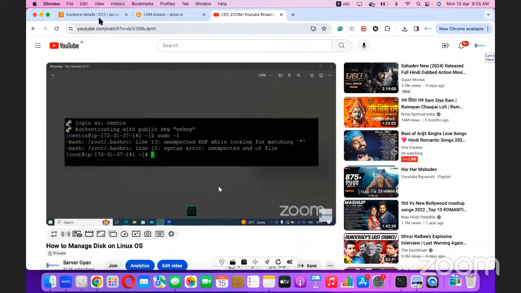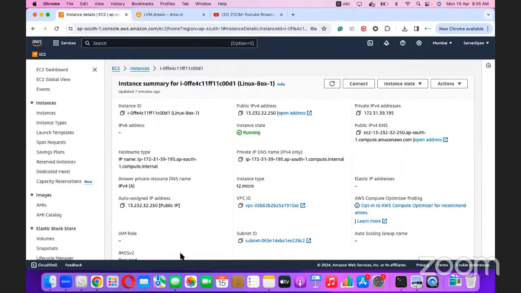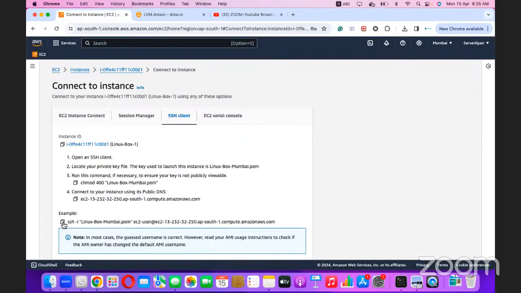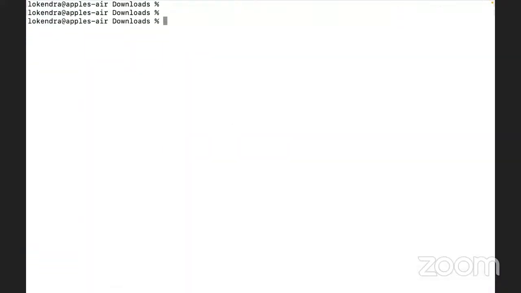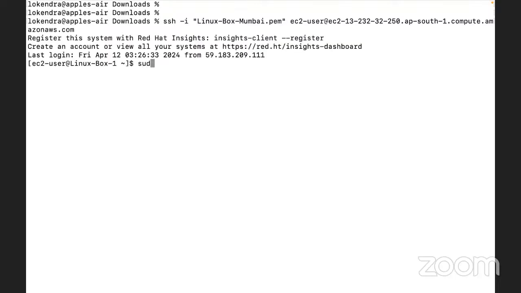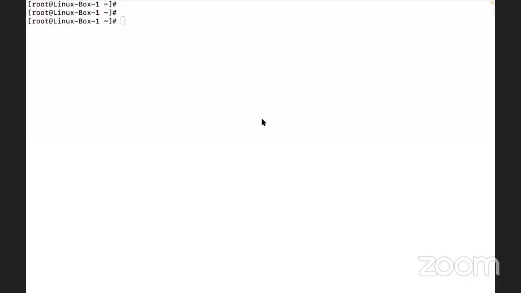Okay, guys, so is my screen visible? Yes, sir. Okay, then once again, I'm going to connect to that particular machine which we have already created. In the meanwhile, let me ask you any question from user management because we have almost completed that section. Anyone has any question related to user management?